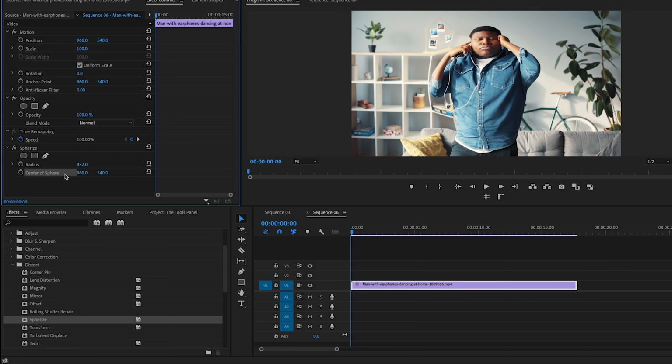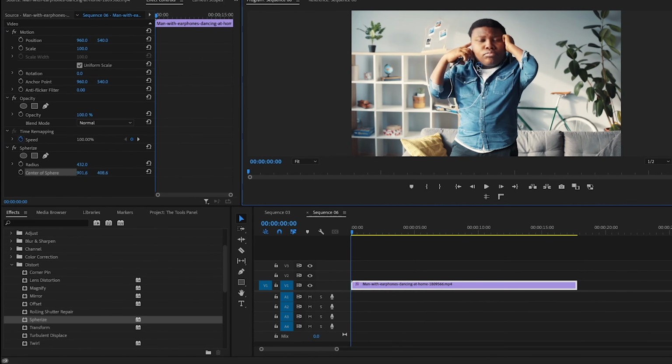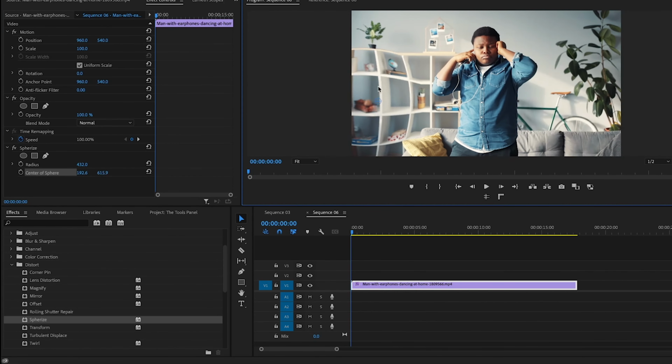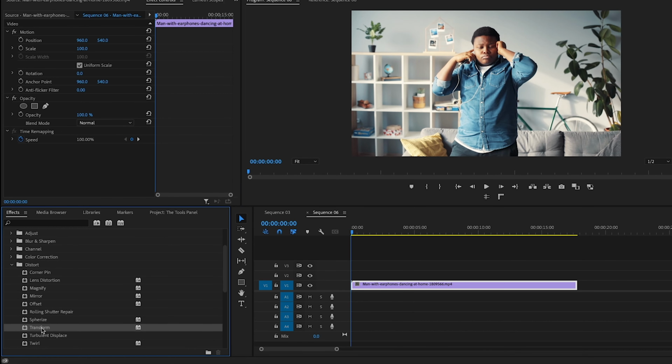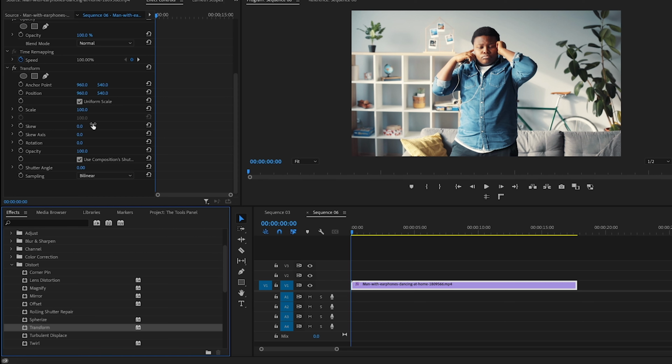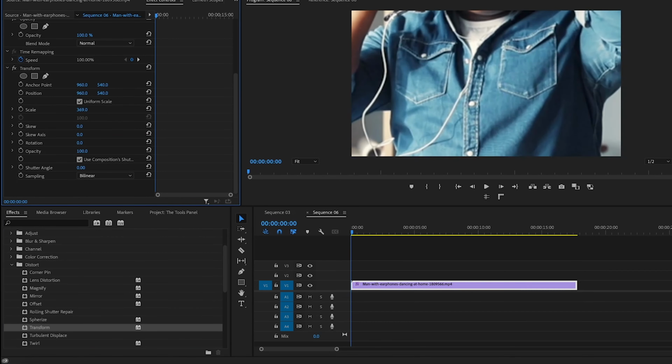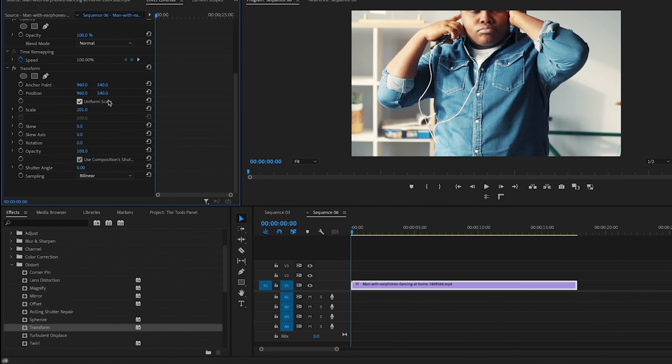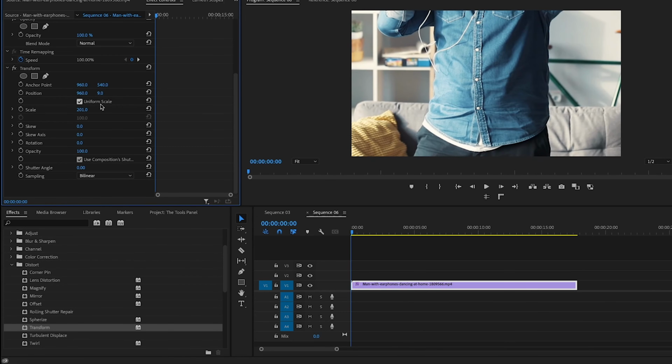The sphereize effect distorts a layer by wrapping a portion of the image around a sphere. The transform effect applies 2D geometric change to a clip's anchor point, position, scale, or opacity. This is one of my favorites, and probably everyone's favorite.